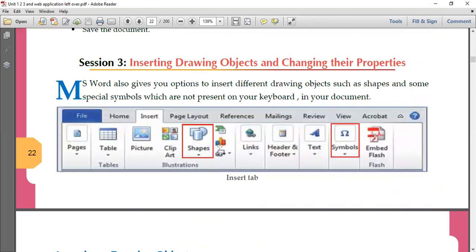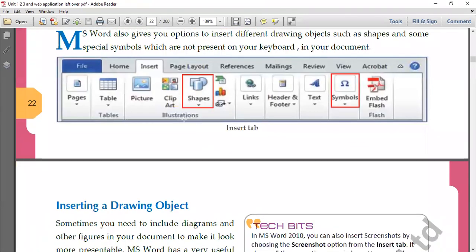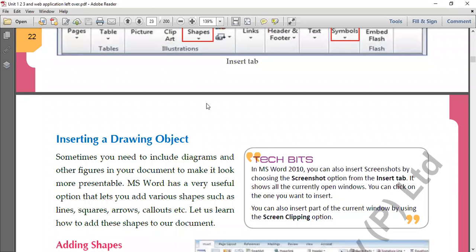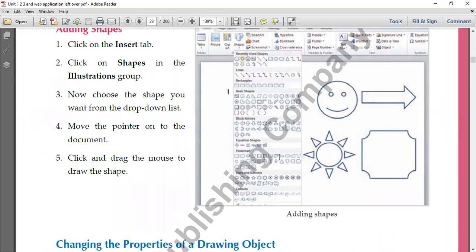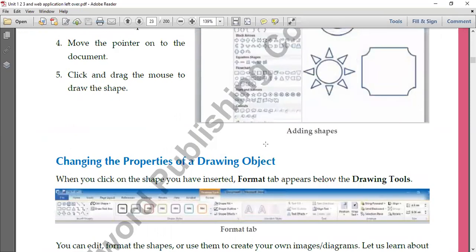Here we have inserting drawing objects and then changing their properties. Drawing objects can also be inserted from the Insert tab. Go to the Insert tab, go to the Illustrations group. Just next to the clip art, you'll find the Shapes option. Click on Shapes. You'll get a list of different shapes, as you can see here in this figure. Whichever shape you want to add, you just choose that shape, then click and drag your mouse on the working area, so that the shape will be inserted.